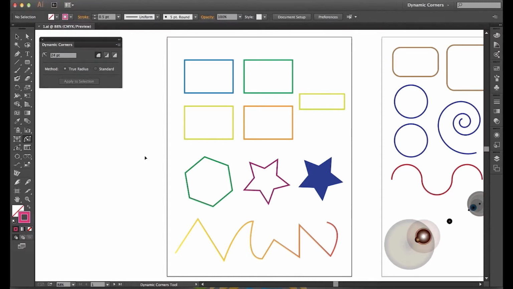Hello everyone. Today, I want to show you the features of one of the tools for Adobe Illustrator, called Dynamic Corners. This tool is part of a plugin called VectorScribe from Astute Graphics. When you install the VectorScribe plugin, you get 6 very powerful tools.